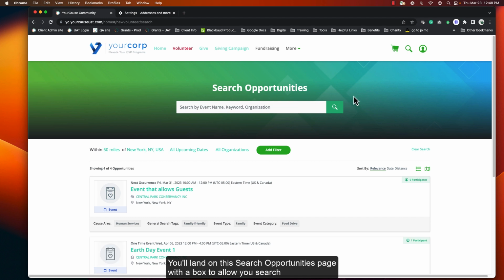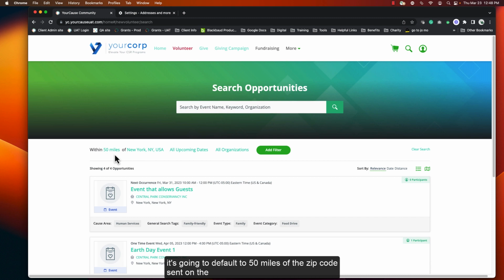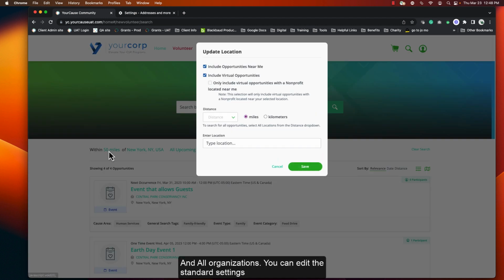You'll land on the Search Opportunities page with the box to allow you to search by event name, keyword, or organization if you have an event in mind that you want to volunteer with. Next, we'll see some preset parameters. It's going to default to 50 miles of the zip code that's sent on the HR file, all upcoming dates, and all organizations. Now you can edit this standard setting.